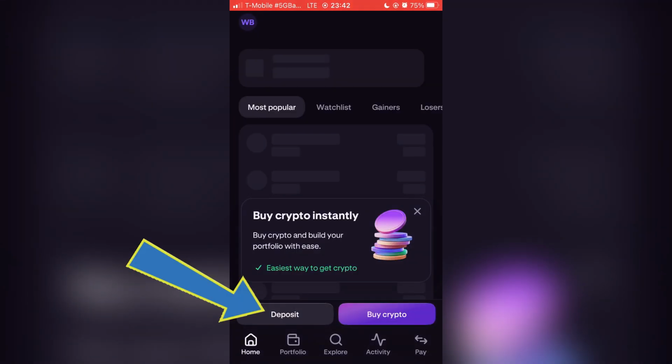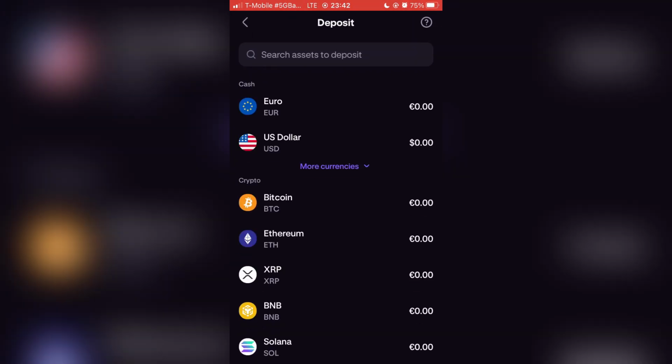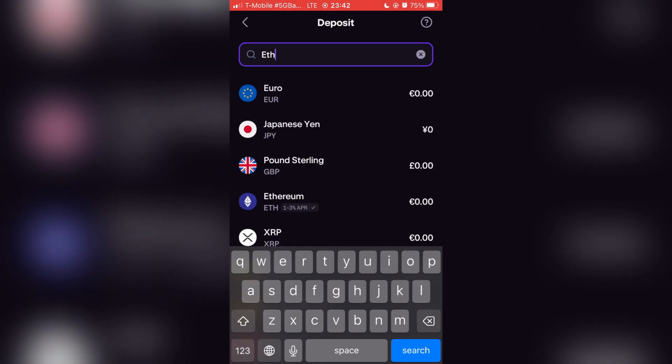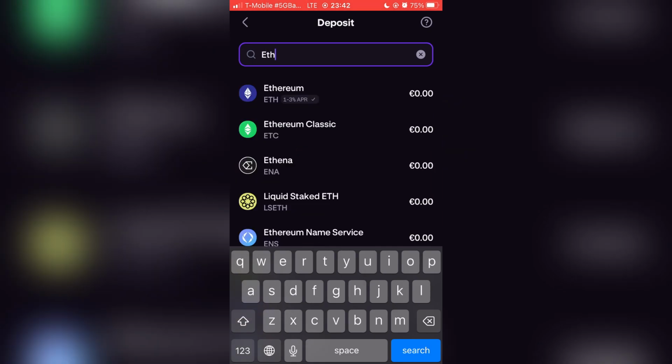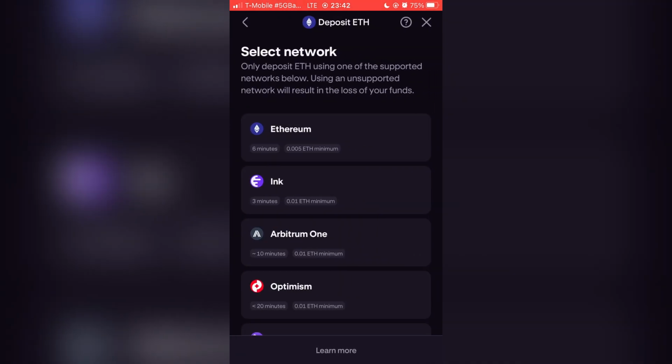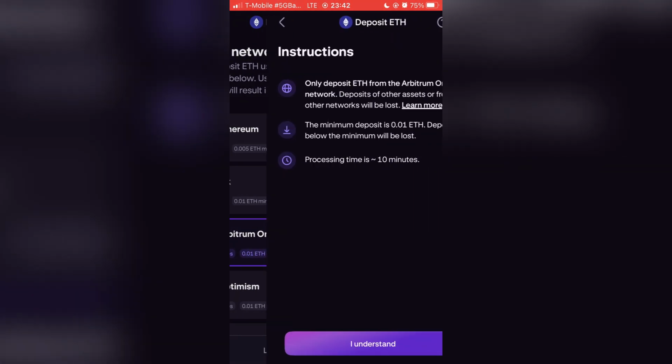Now tap on Deposit. Here choose which crypto you want to transfer from Binance. I will go with Ethereum. Here, you need to choose the network. I will go with Arbitrum.